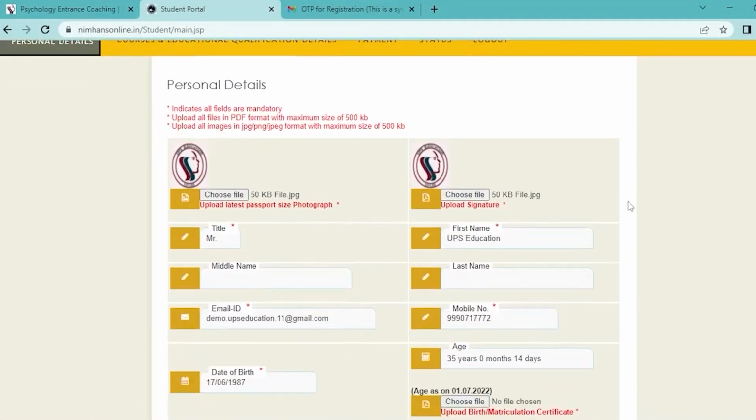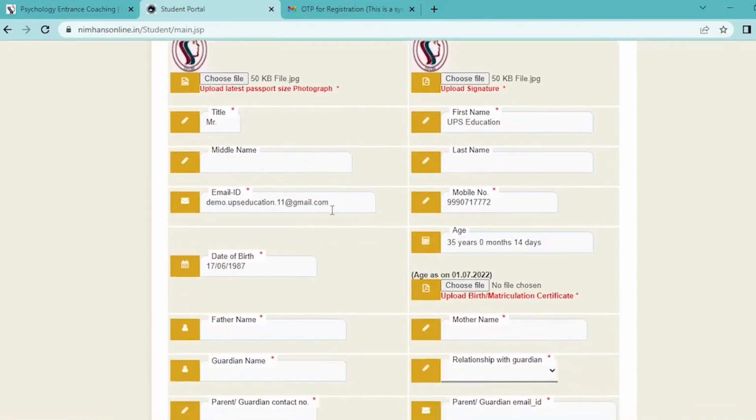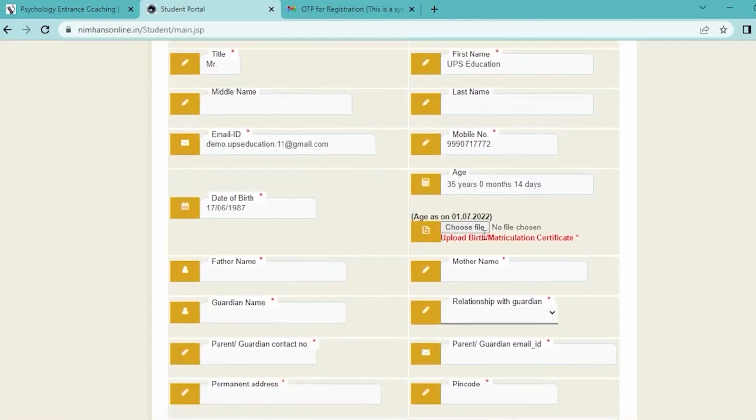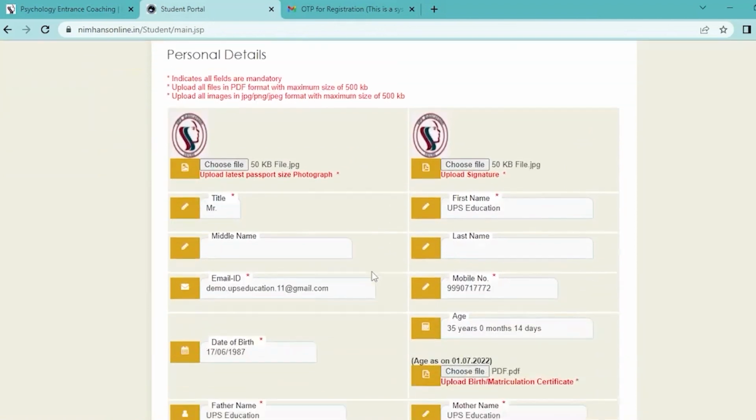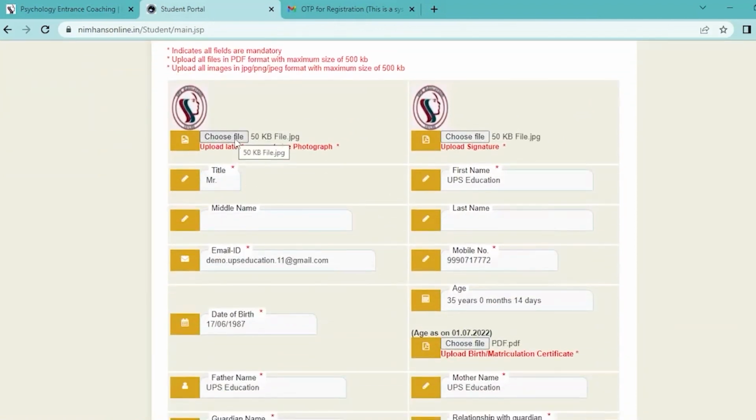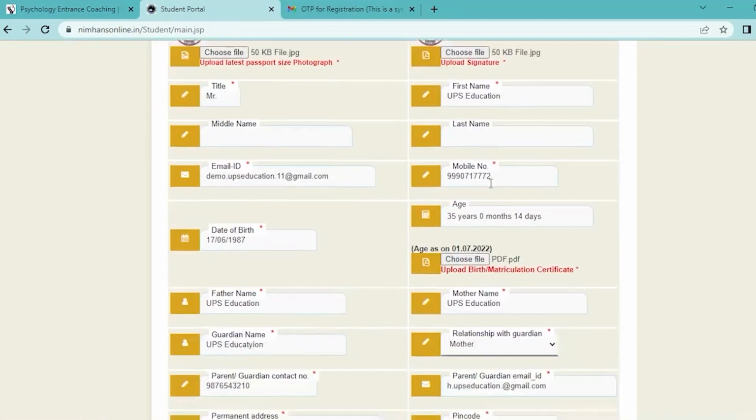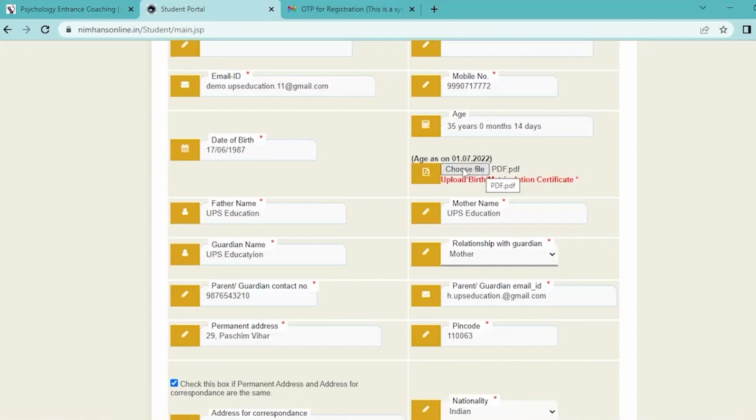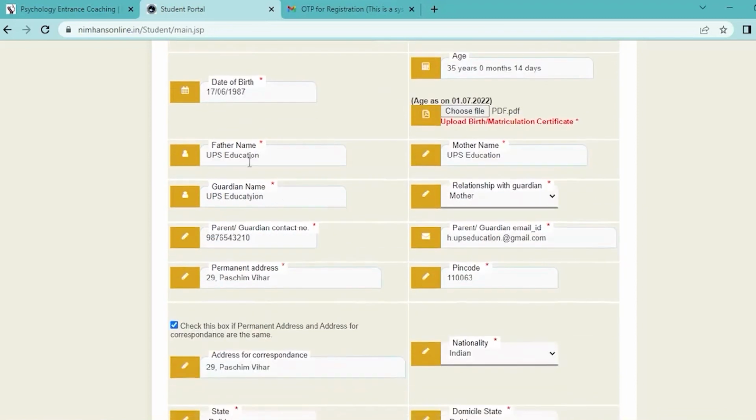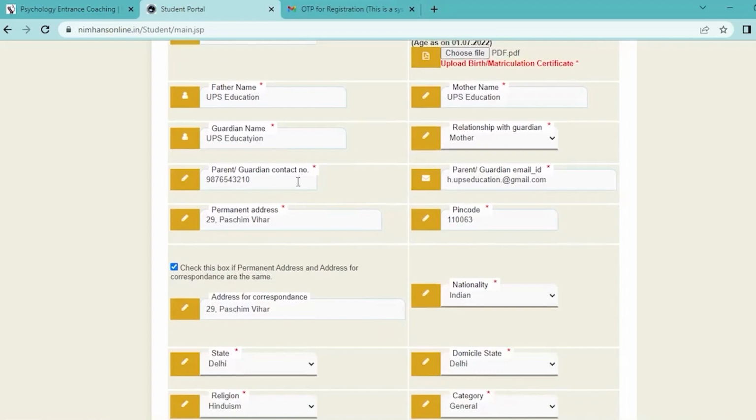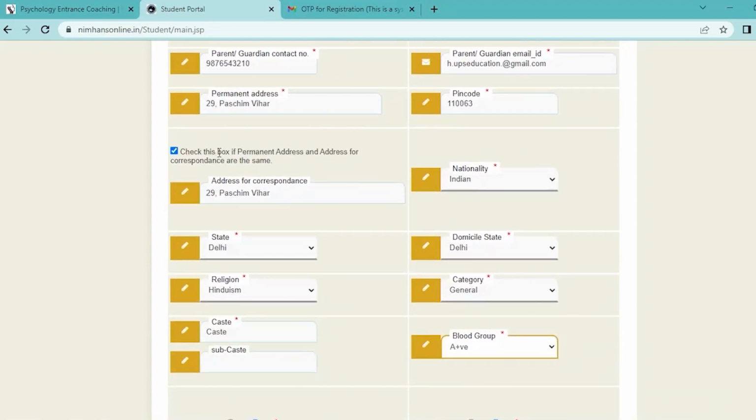Fill out all your details carefully. Now we have mentioned all the details here. Now we have filled all the related details. Here you will attach your photograph, your signature, and you will attach your age proof here, your name of your father, name of your mother, any guardian's name, relationship with the guardian, contact number of the guardian or parent, an email ID of your guardian or parent, your permanent address, your PIN code. You will click here if the permanent address is same as above.